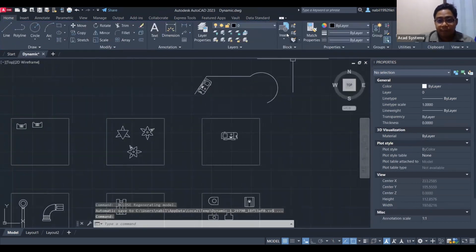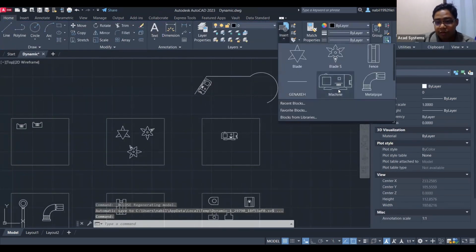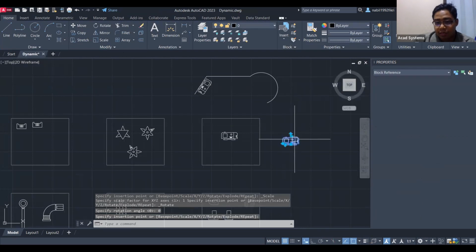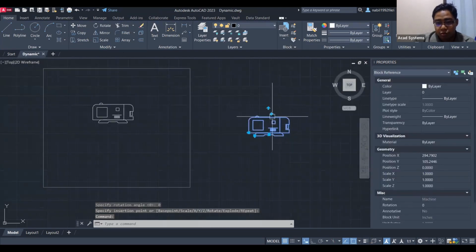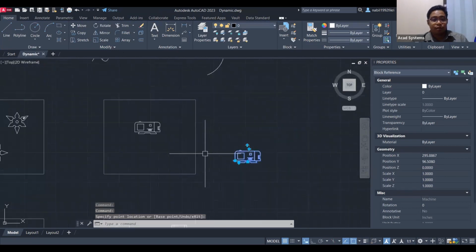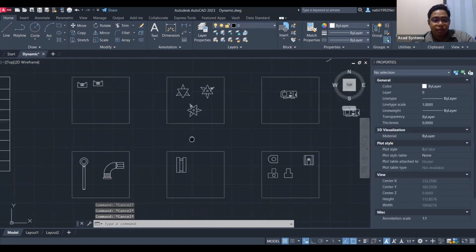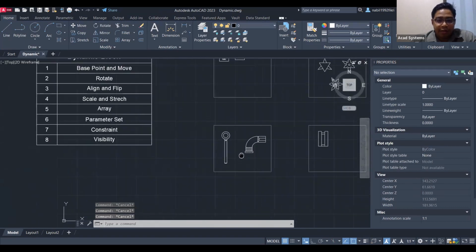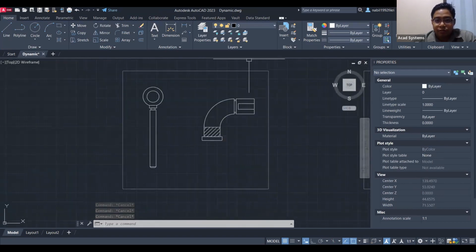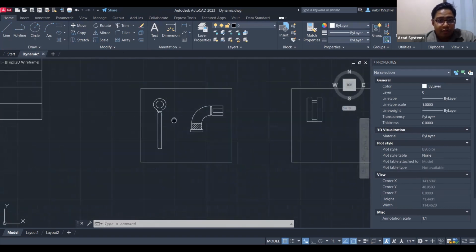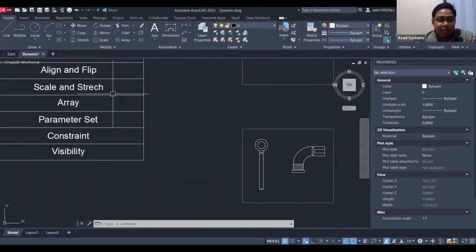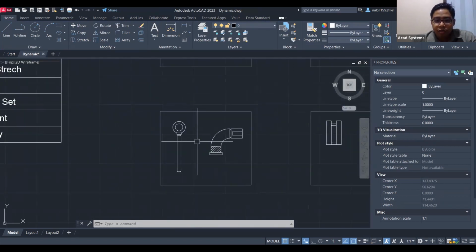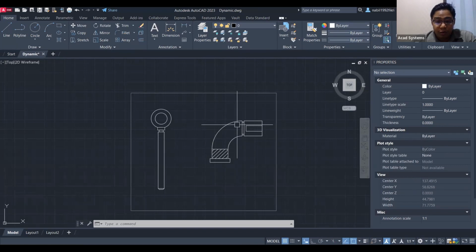Now when I add my machine over here, my machine is not just a simple block, but I can also use it to flip and align with some other dynamic button. Now let's go to the next dynamic blocks that I would like to add. The next one will be the scale and stretch. Let's say if I want to scale this block over here.